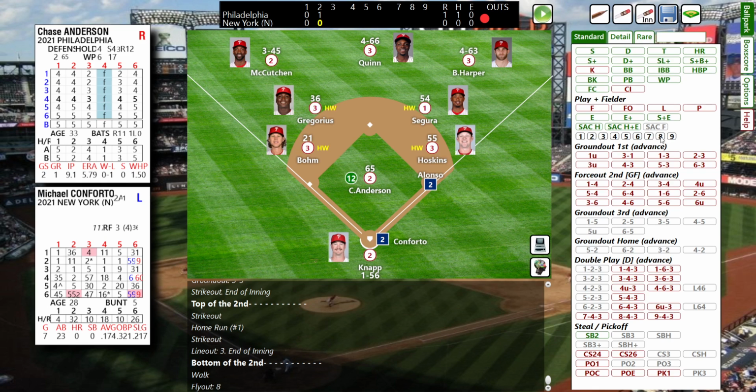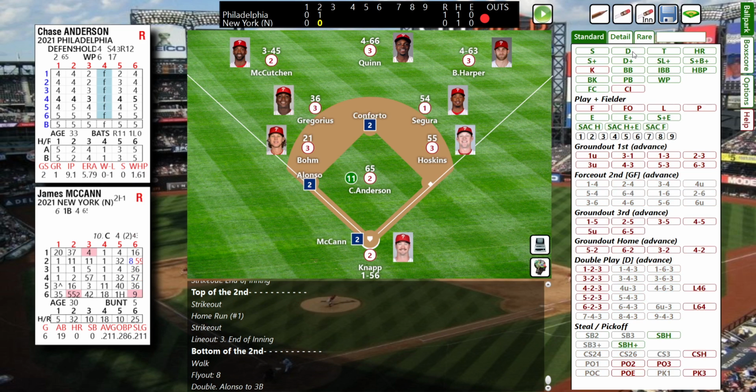Conforto with a 1-out double puts 2 Mets in scoring position. So let's hit that double there. And then we've got second and third with McCann coming up. James McCann, a .230 hitter with 10 home runs in 400 at-bats. Another player that had a poor season in 2021, and he had an even more disappointing season in 2022. That was not pretty at all.